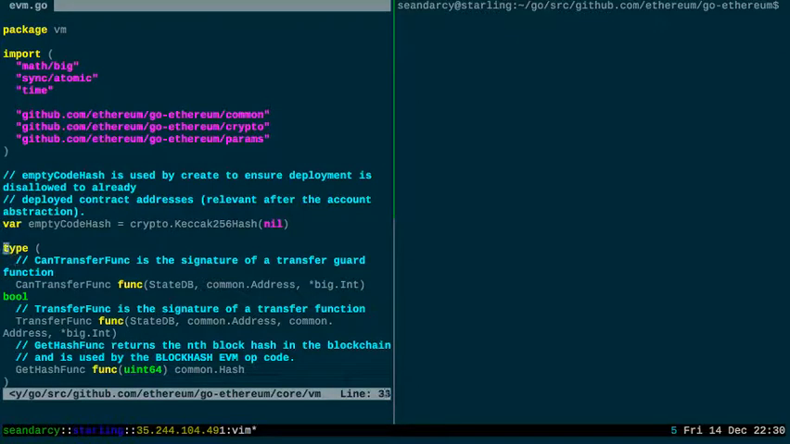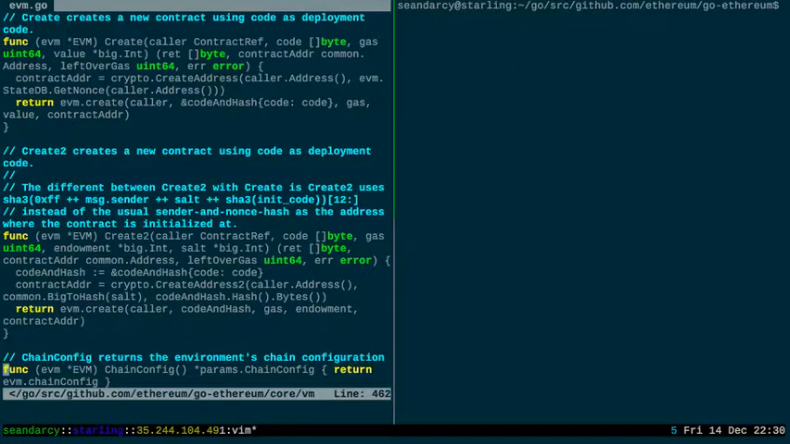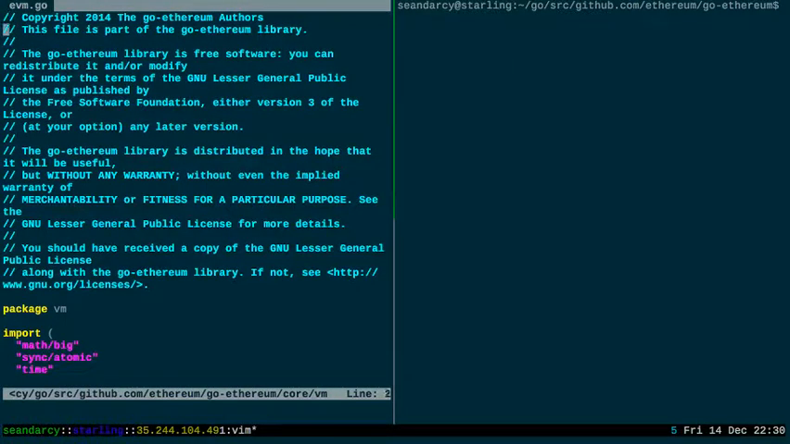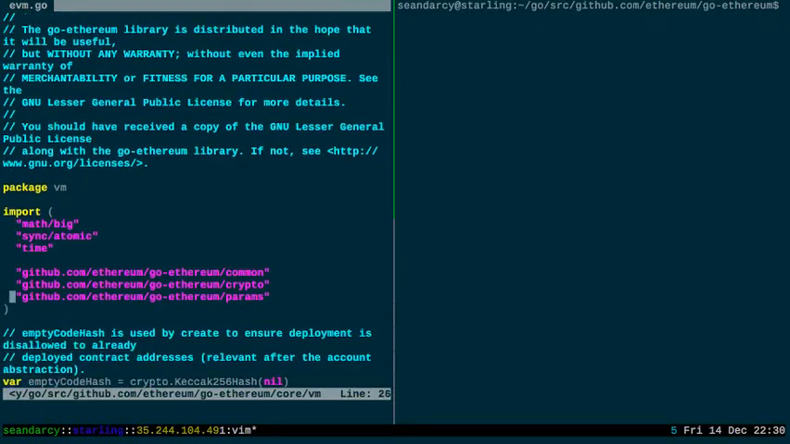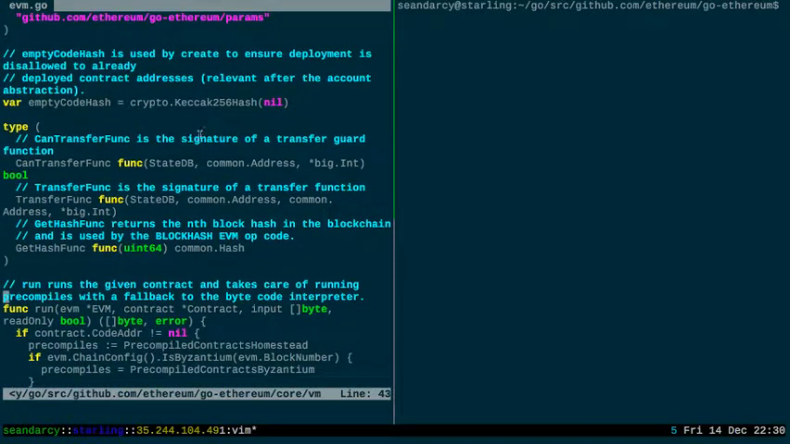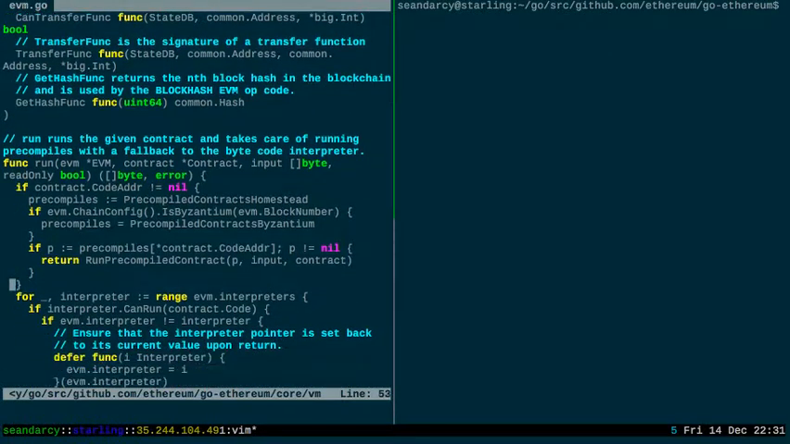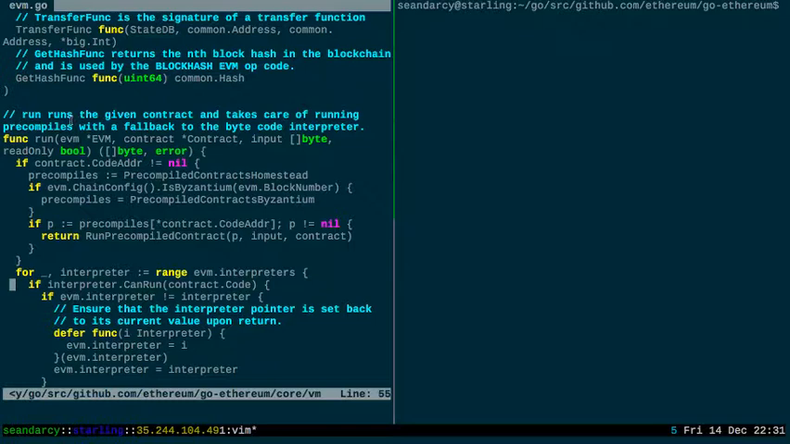I want to specifically look at a new contract creation, because this is quite a big file and it's got a lot of different things going on in it. They start by defining the usual empty things. Here are some signatures, functions that don't actually have any bodies. It's just expected that you'll be able to call them. So the Ethereum Virtual Machine can run a contract. We'll probably look at that later, because I want to look at creating a contract.